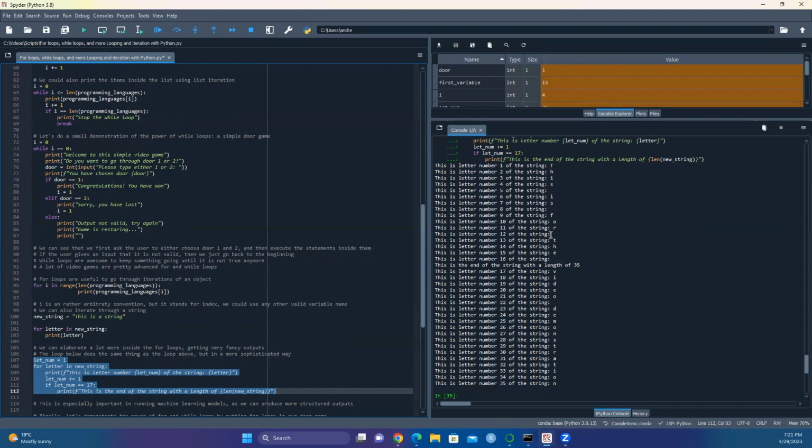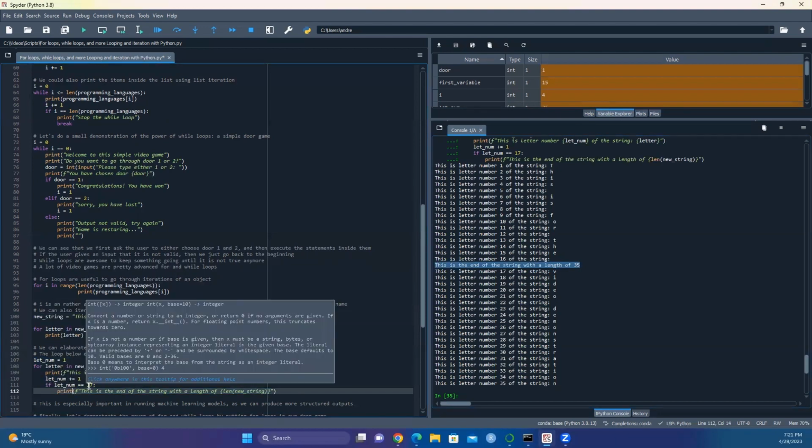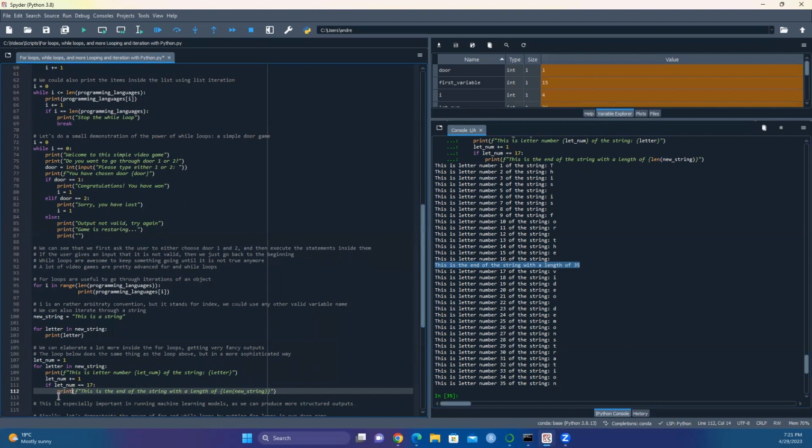You can see here, everything was good. It printed everything besides this. This did not work because the string has a length of 35, and I explicitly said, if the letter number is equal to 17, then you're going to return this string. There are ways of fixing that, but I was going to show you the flexibility of for loops.